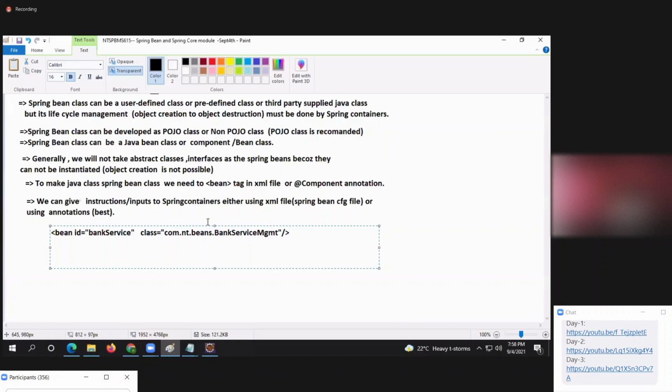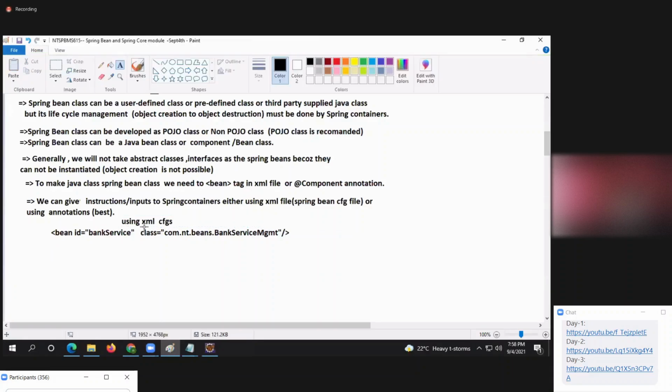If it is an XML file, using XML configuration means giving inputs. Configuration means giving details. Listen, guys, while making a Java class a Spring Bean, what code is there inside the class? You don't worry. It can be a predefined class also, boss. It can be user defined. It can be a third party supplied class. In the XML file, if you want to say this class is not an ordinary class, hey container, take it as a Spring Bean, then you have to write like this.